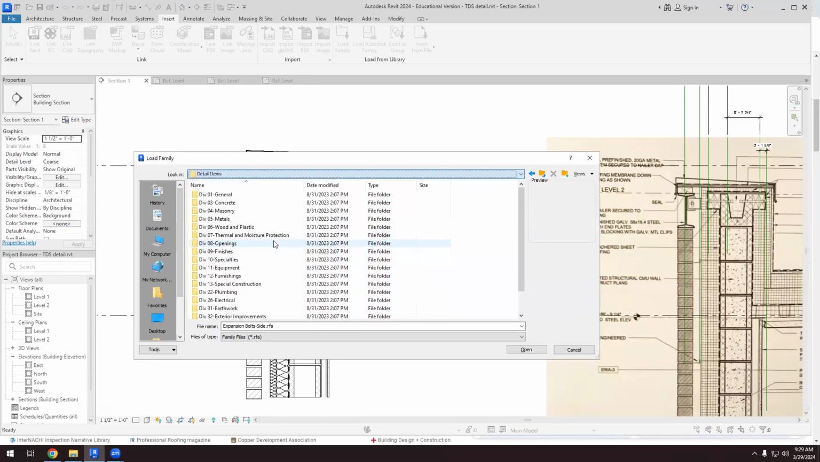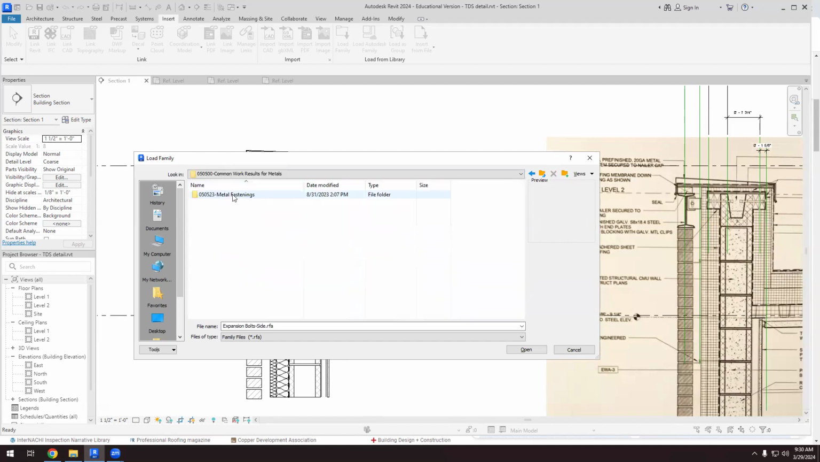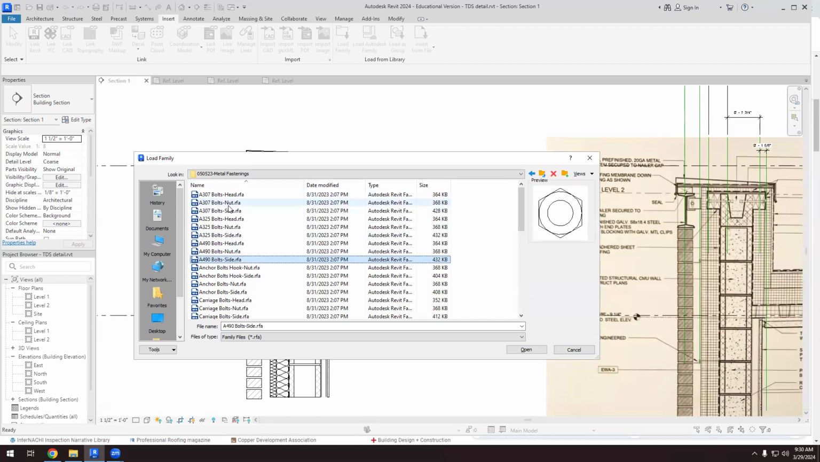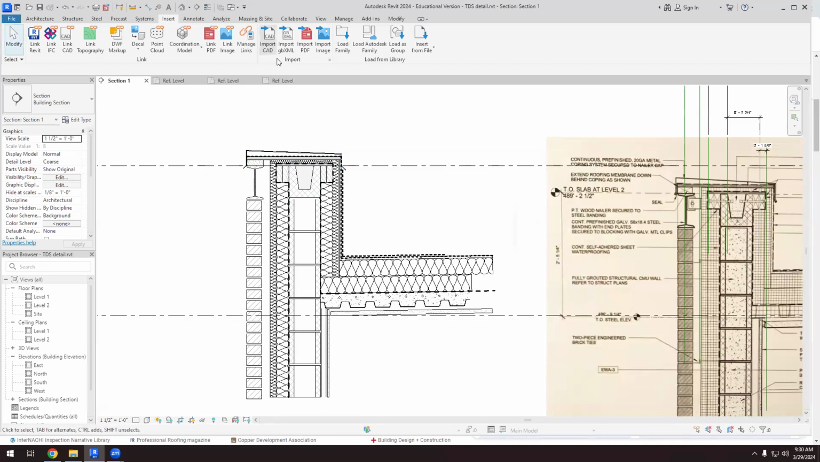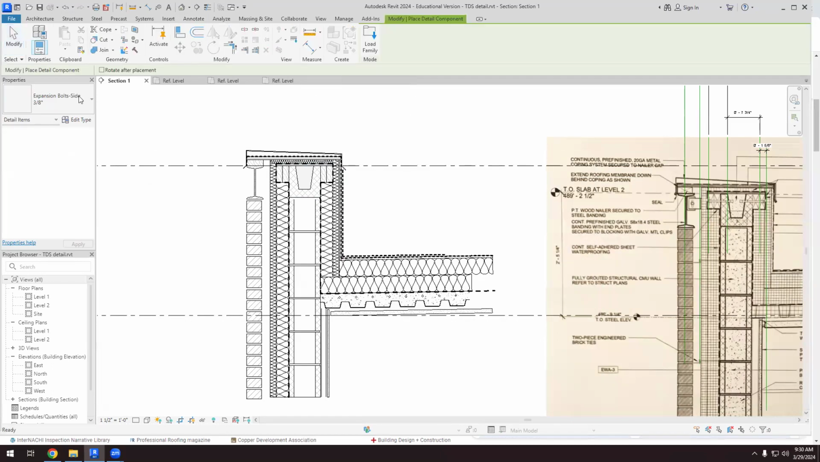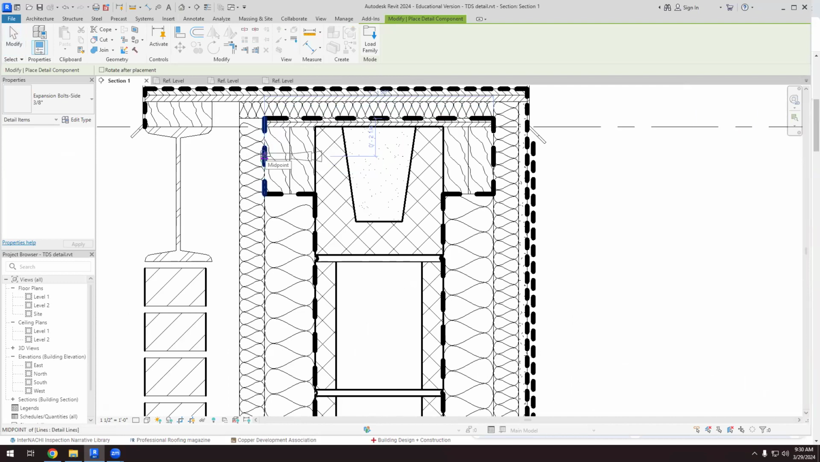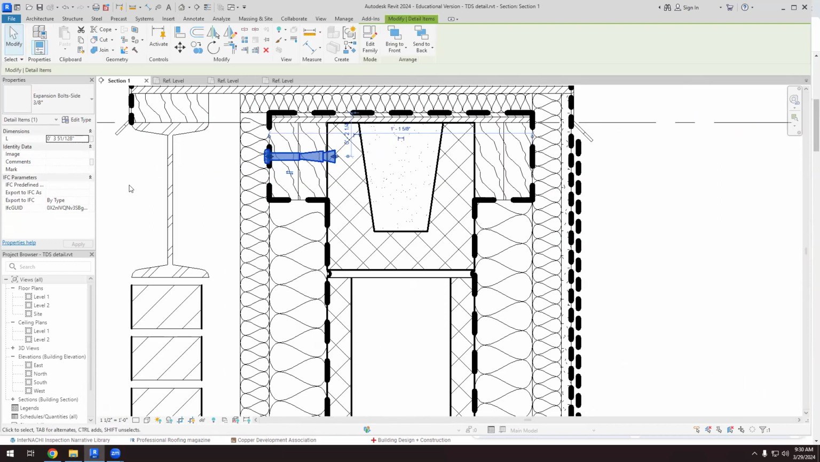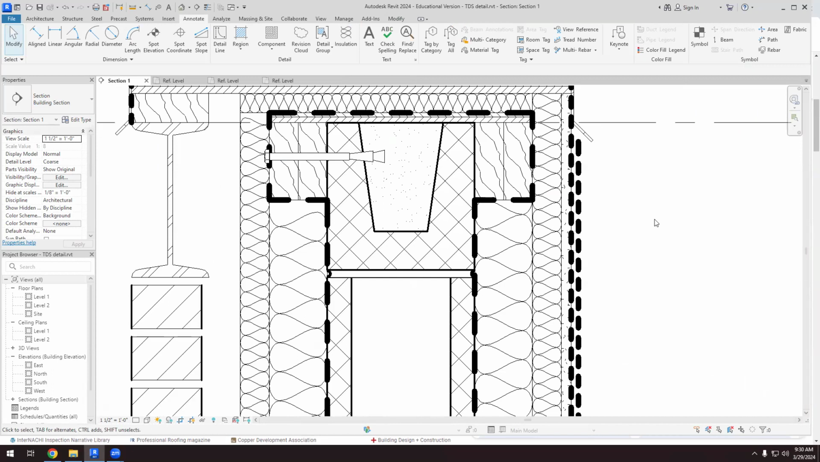Okay, so where did I find it? Detail items, metals. This common work results for metals. And here we have bolts. So we have to find something similar to that detail. I think this is the one, the expansion bolt side, whatever. Open. And now in annotate, detail component, we have this bolt here. It's kind of short. Okay, apparently we can make it longer. And then I can mirror.